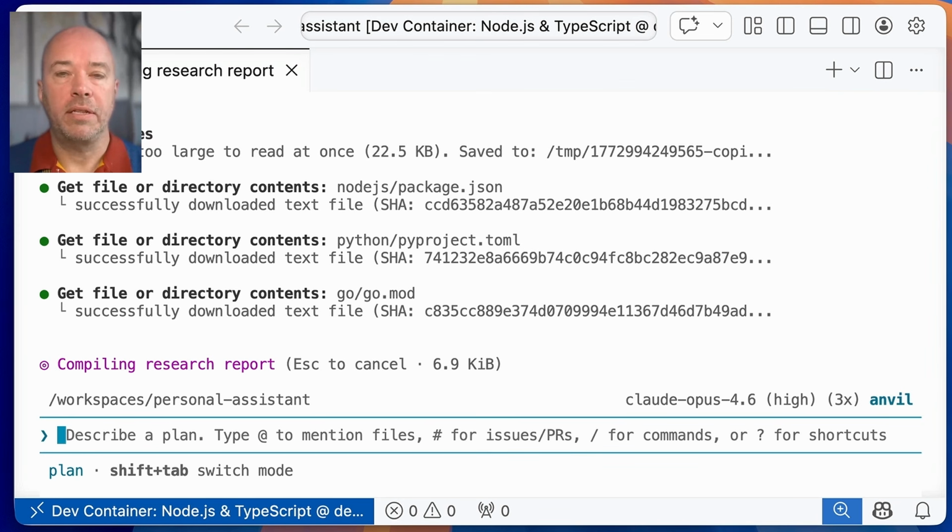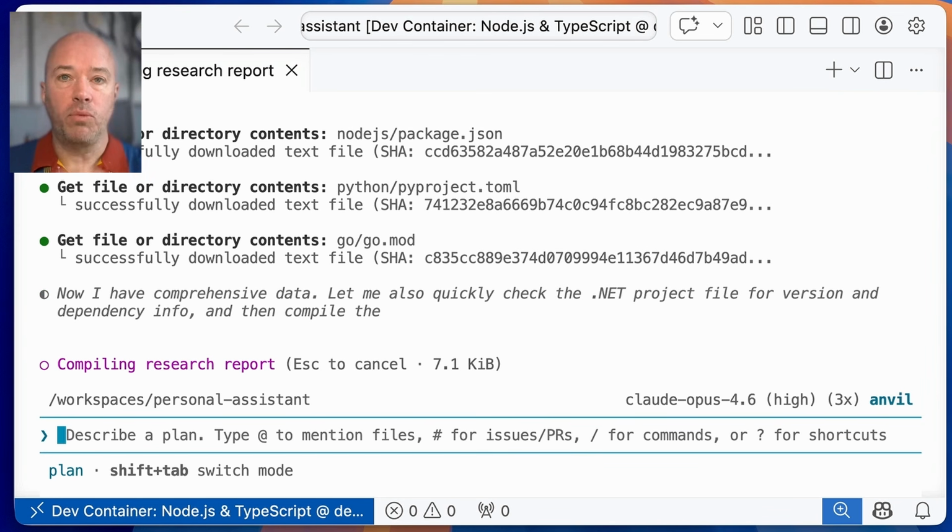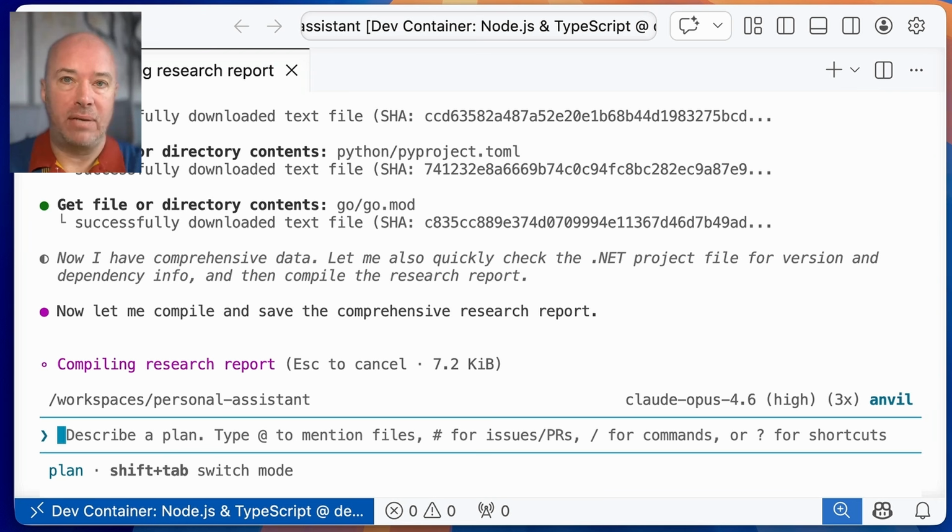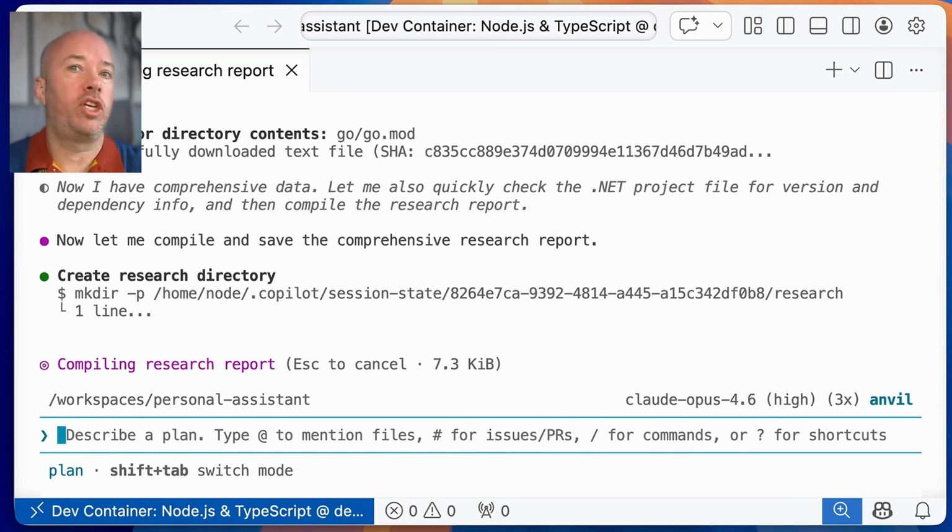While this is running, let me explain what the Copilot SDK is and what it does. It essentially wraps the Copilot CLI and allows you to embed it in your project or your code. Instead of having to call the CLI commands directly, which your code could do, it's an SDK that makes it super easy to do that. So you can add essentially the Copilot CLI to any project.